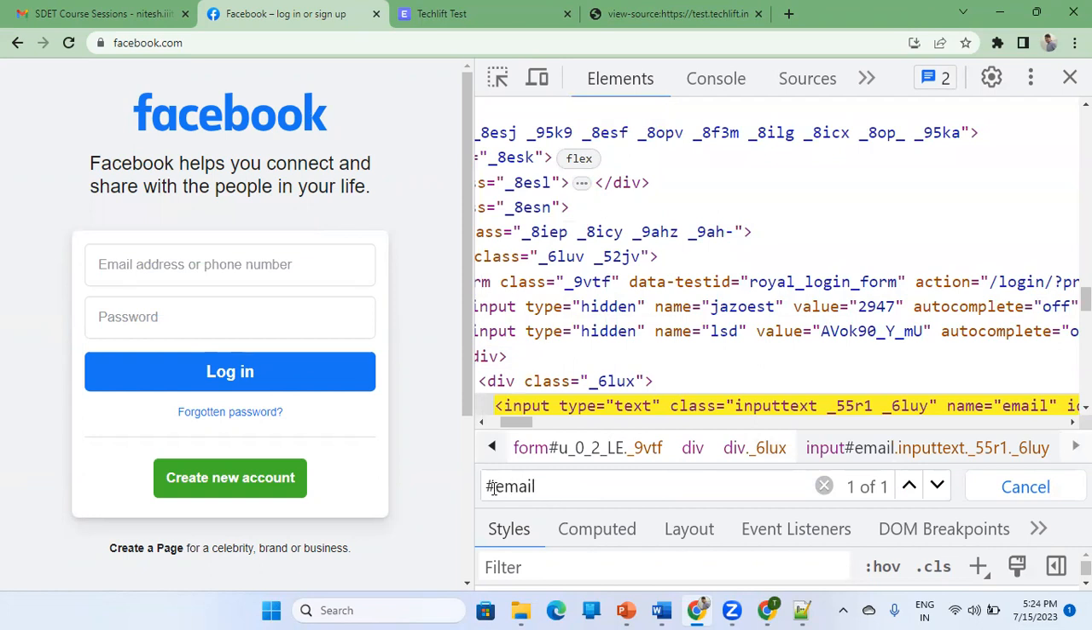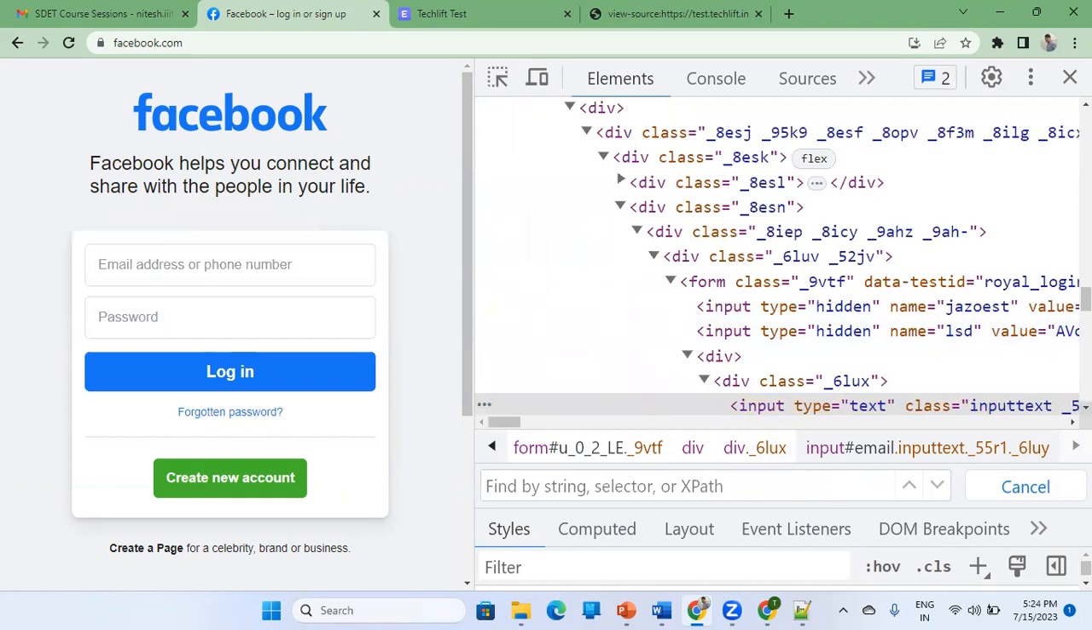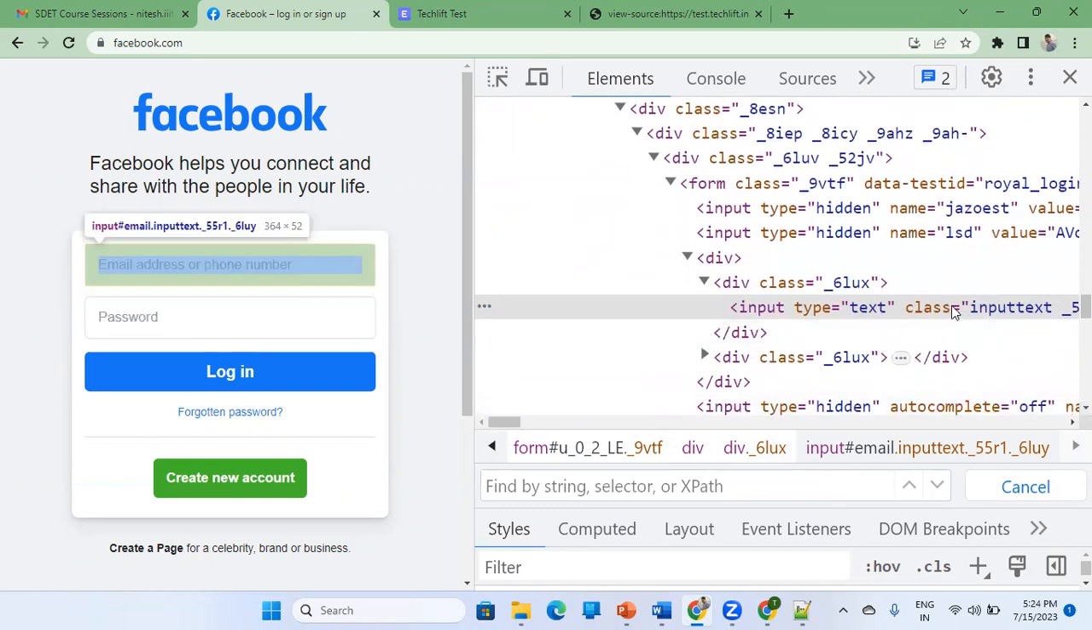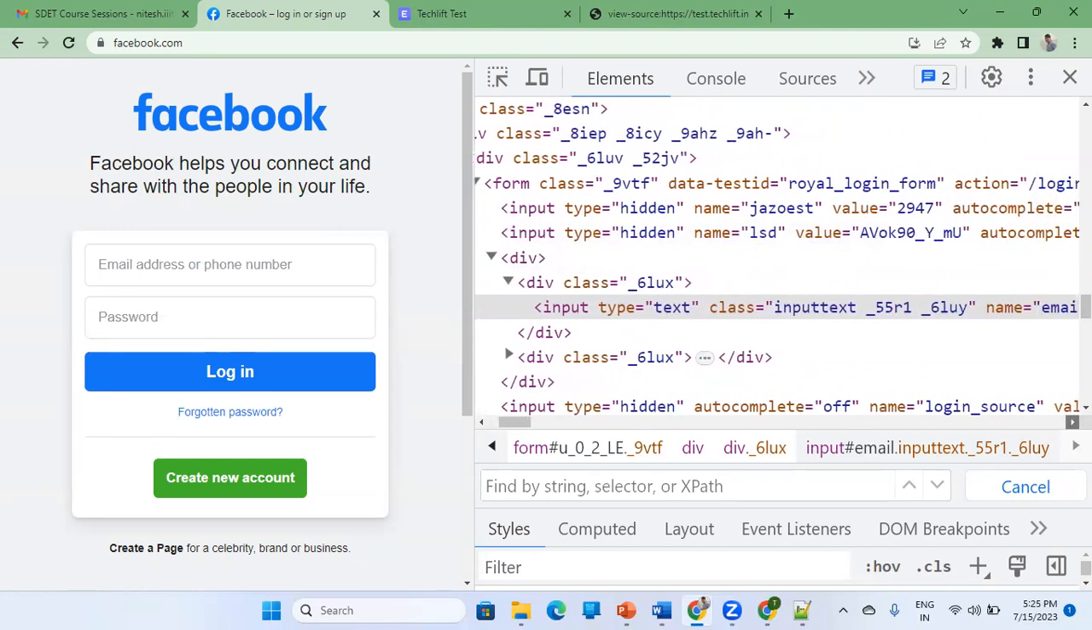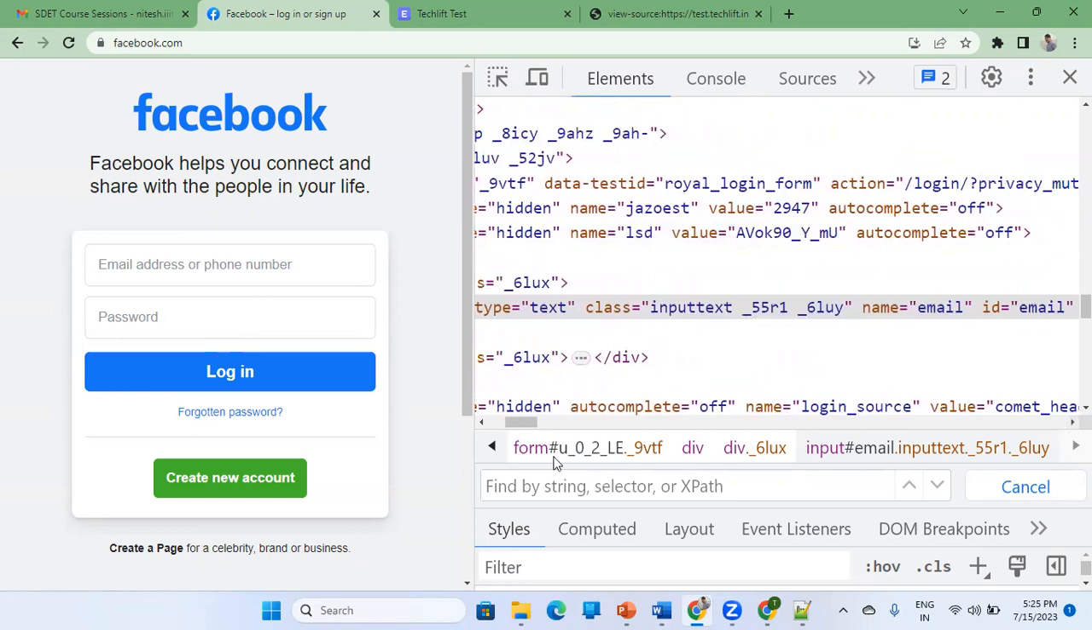Why am I writing hash? Because if you're searching for an ID, put hash. If you're searching for a class name, put dot. Okay. So it's one time. But as of now, we are taking an example where let's assume this is not unique. So how to then go to the parent? Simple. Hover over it, go up, and find a particular ID or class name which seems unique, or a combination of those things which is unique.